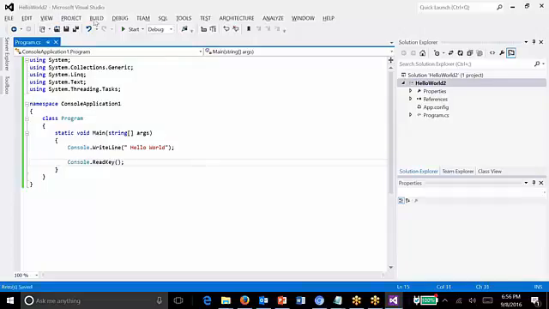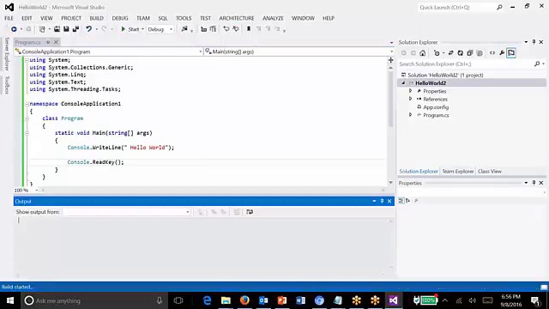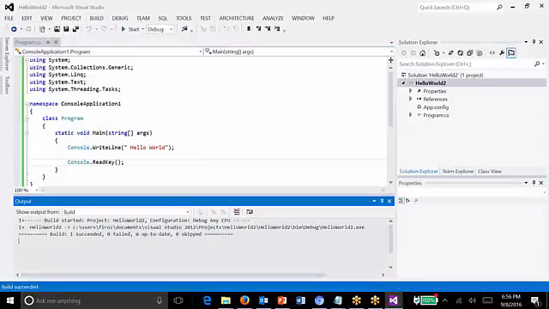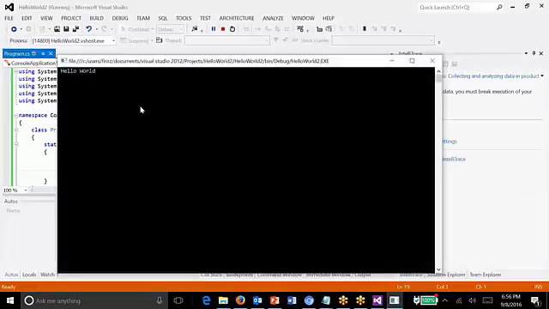How will we do it? First I'll go to build, click on build solution. It will show you whether it's building or not. So it will show build. Okay, the other way we can do it is you can just click on start, so that will build and execute.